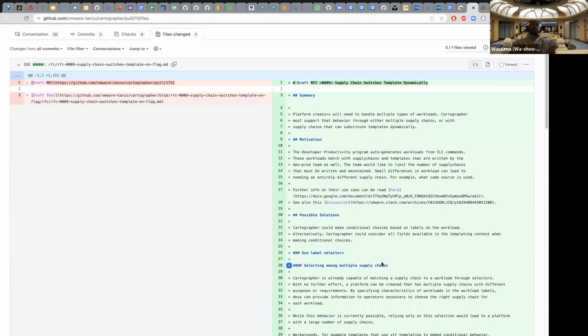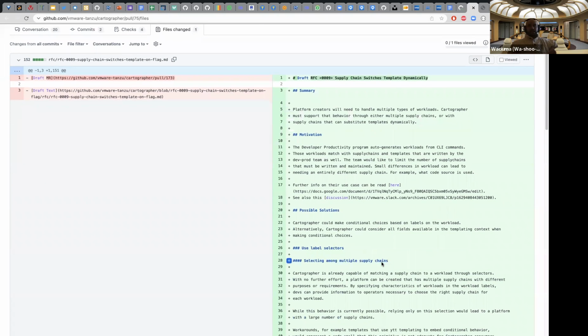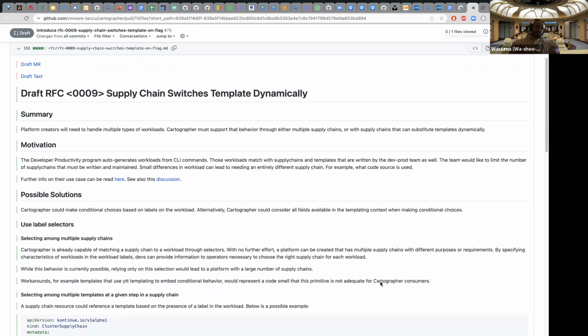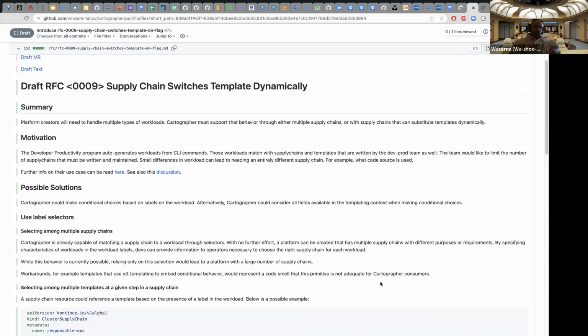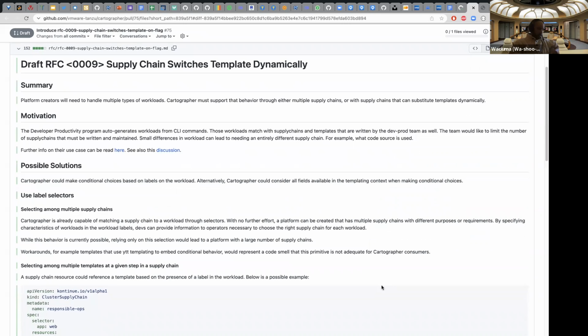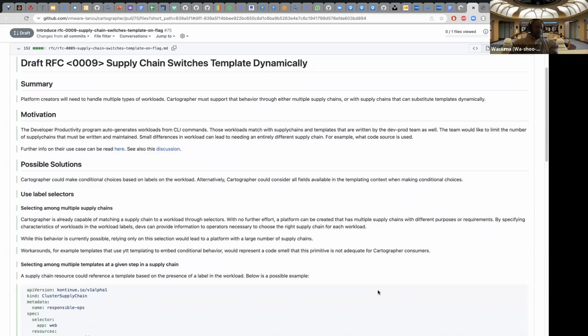I've seen users come in and say, oh, there are these examples in the open source Cartographer, but when I look at the supply chains that have actually been handed to me by the platform that I'm on, they're full of YTT, right? That would be one reason I think it's really valuable to remove that YTT, to simplify those templates, and to put the conditional logic in a place that's a little clearer.